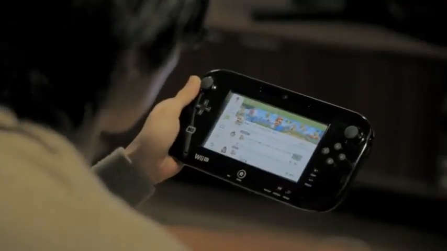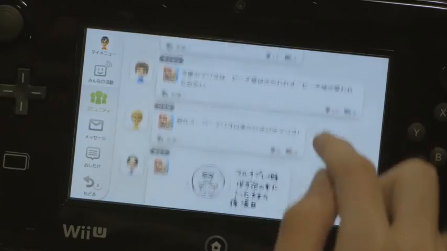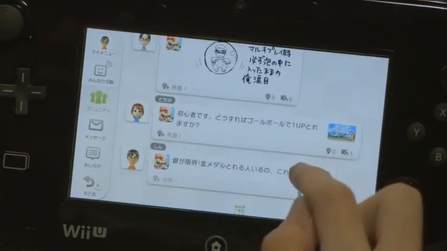His friends and other community members empathize with him not only through text, but also with sketches, game screens, and Mii facial expressions based on your mood or post.